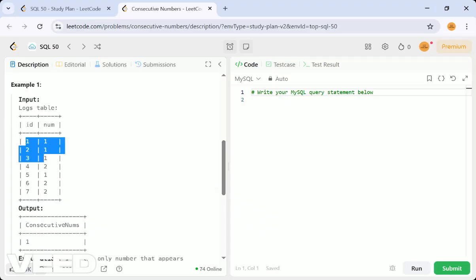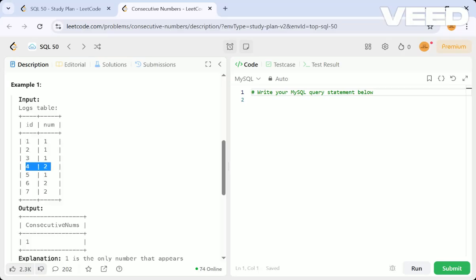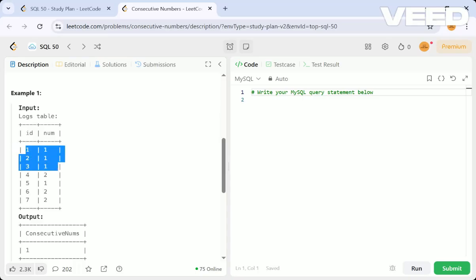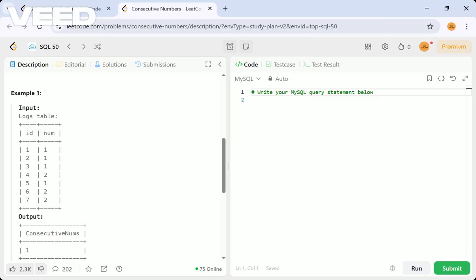See, for ID 1, 2, 3 it's repeated 3 times consecutively, one after the other. And then for 4, num is not repeated. And then 6 is there, in between we have 5, the fifth log. It's not repeated consecutively 3 times. So 1 is the only number that appears consecutively at least 3 times. If it is repeated 3 times, then we have to get that number. That should be a distinct number as a consecutive number.